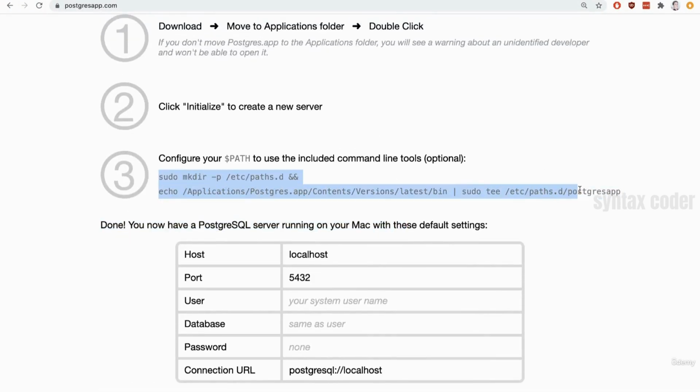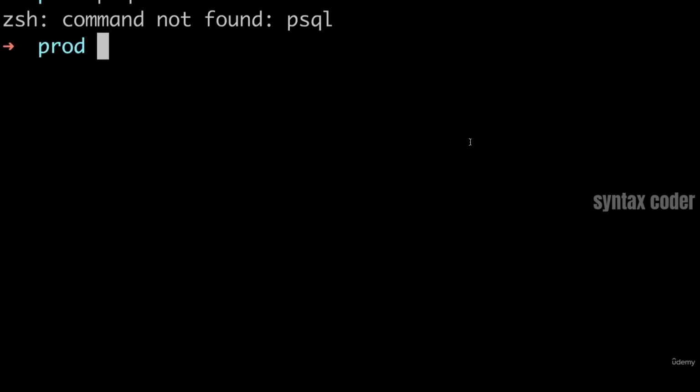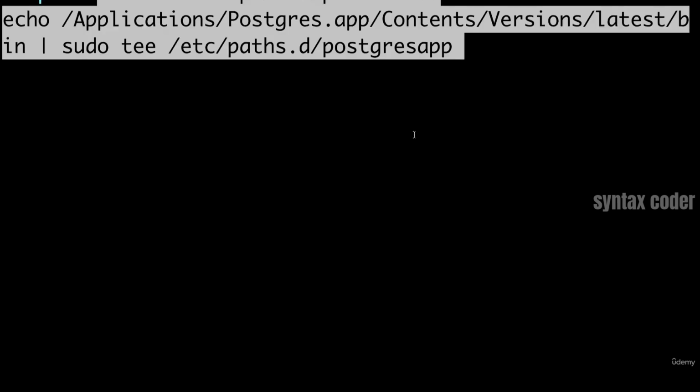This command right here, you're going to execute it at your terminal, and that's going to allow you to run some different commands from the terminal to interact with your Postgres server. So we're going to copy that big command right there. We're then going to open up your terminal and run that command.